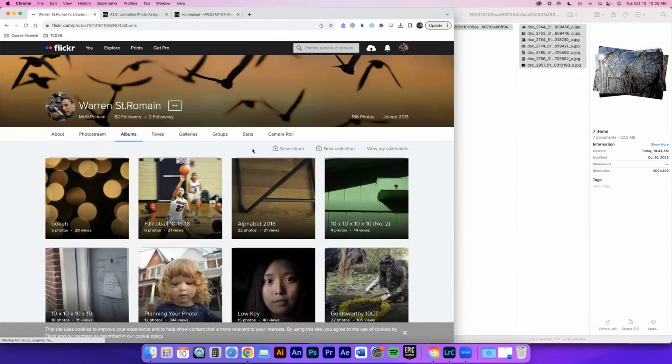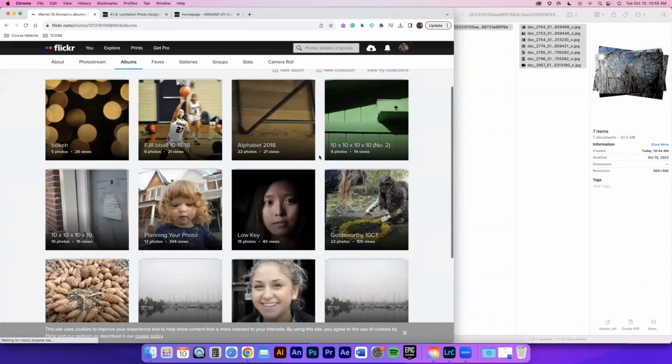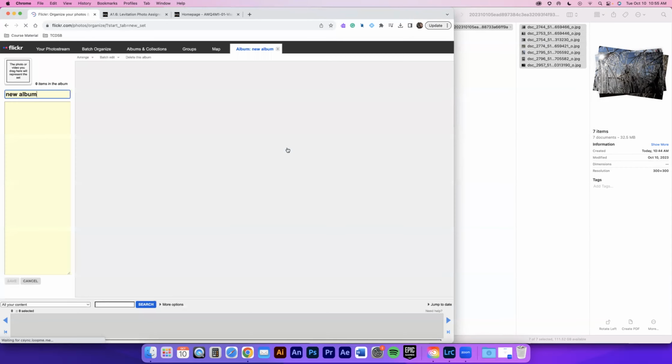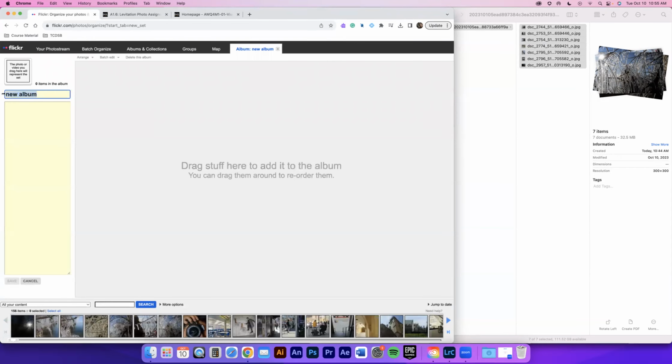When you first start this, you might get a page that says something like "introducing albums." Just figure out where to click. After you're done that, you'll have a list like this. I'm going to create a new album here, and I'm going to name it. In this case, I'm going to be uploading images of ice and trees, so I'll call this Trees and Ice.